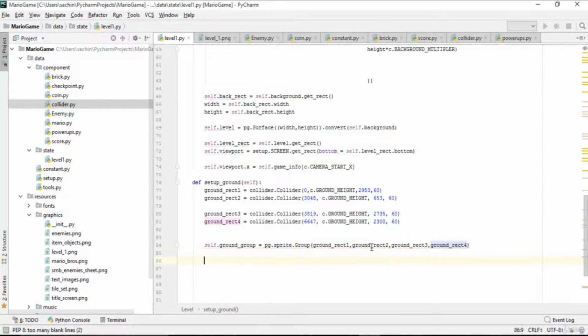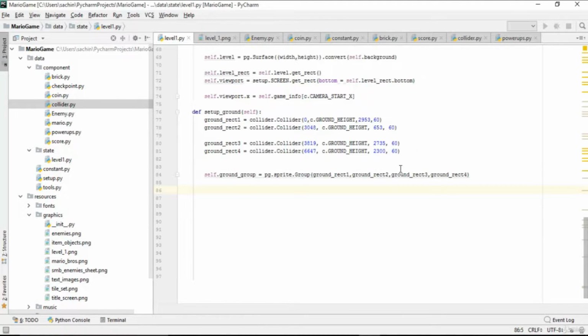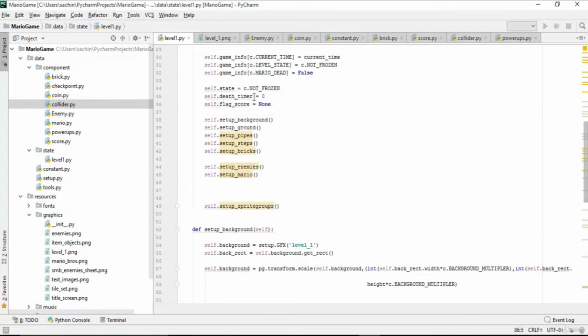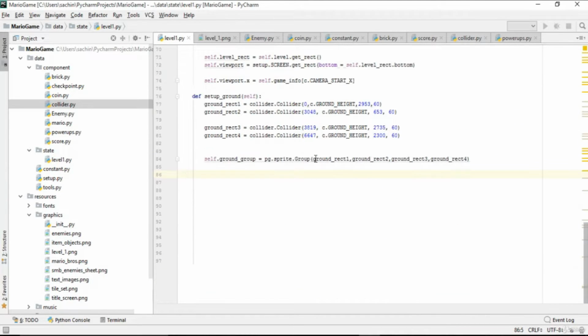So after this, we have completed setting up the ground. So the next function will be setup pipes. Let's define it. First will be setup pipes, so just write it and give a self here and a colon. Basically this is to create the collidable rects for all the pipes. So we'll set up the pipes and create the rect for all these pipes.